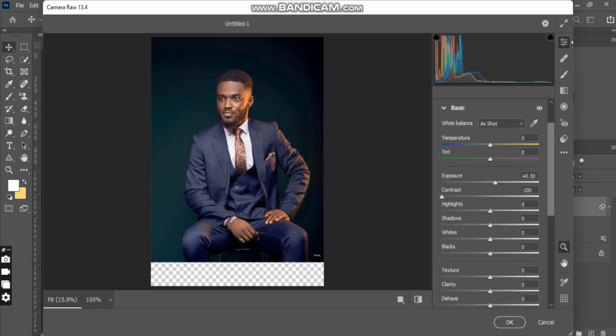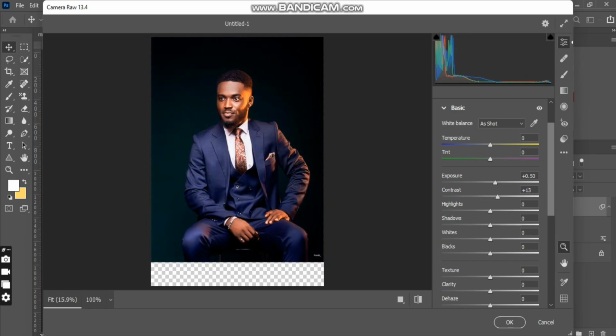Look at how contrast works. We are having a lesser color contrast with the image. So this is giving us a better contrast that works with our image. So we are going to leave this at 17.